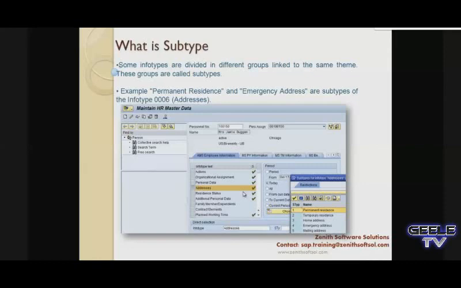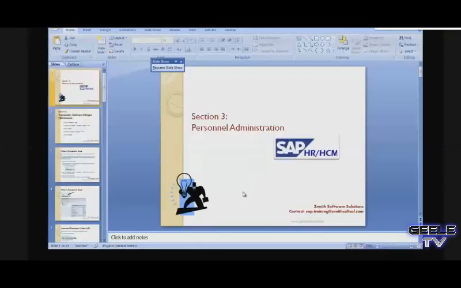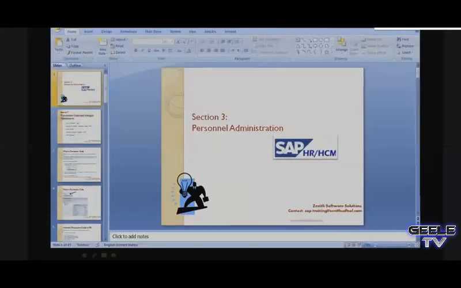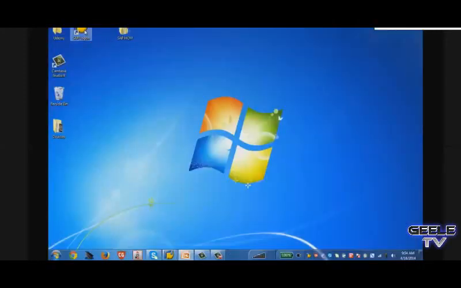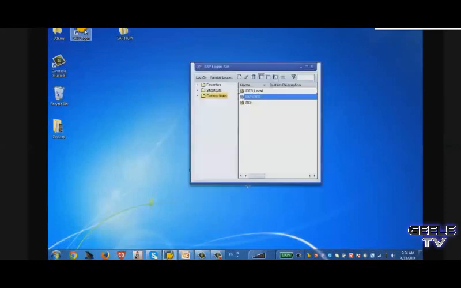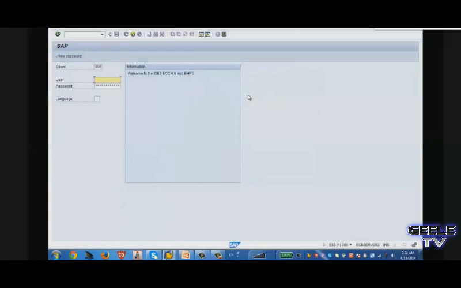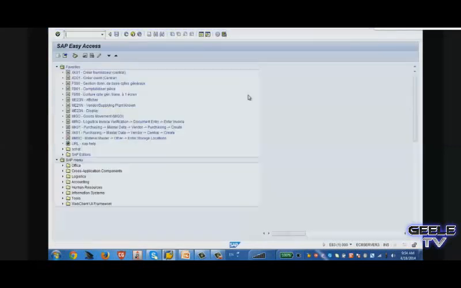Okay, so let us go to the SAP and see exactly what is transaction code and what is info type. So I'm entering my user ID and my password. So this is the screen. First screen is this one.